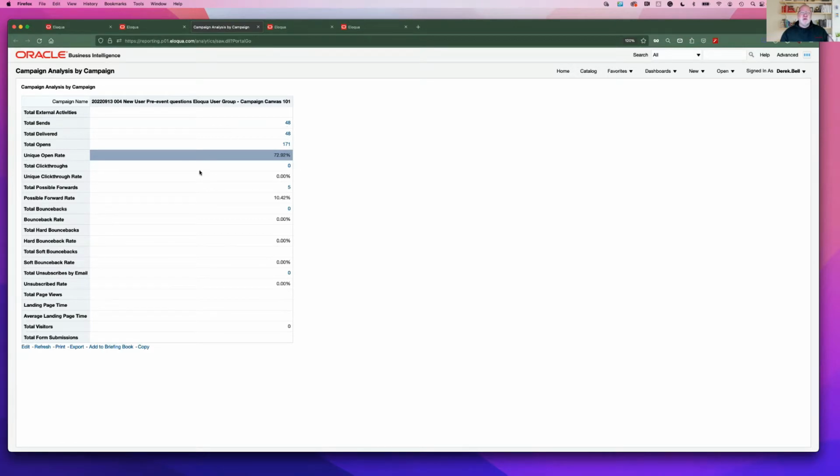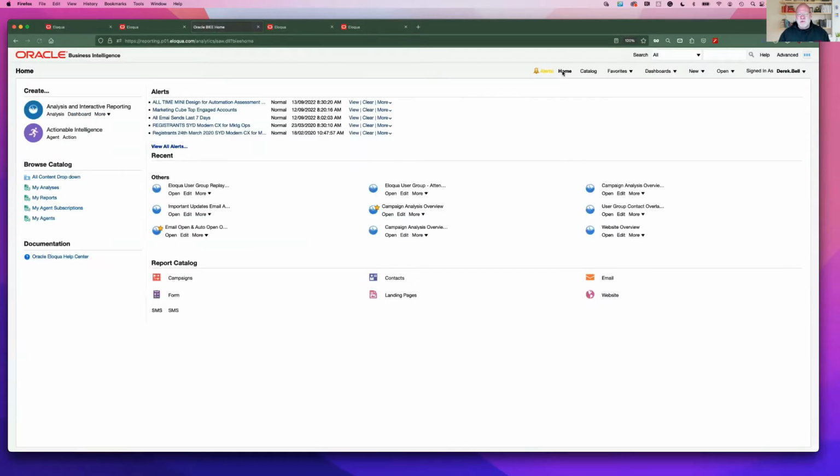And so that's probably the quickest way to jump into Insight. Once you're here, though, you can go to your home icon or the home area of Insight and now navigate around and find other reports that you may want to play with. So how did I do that?